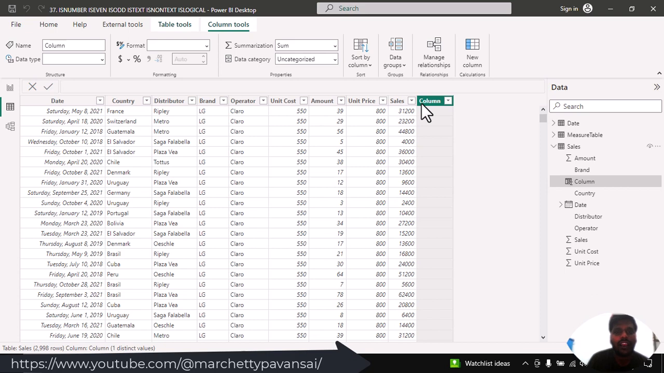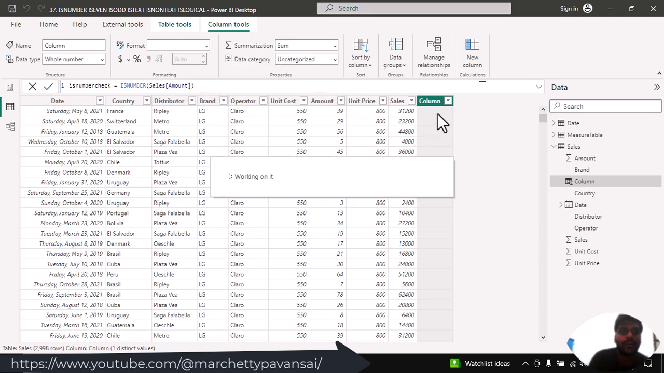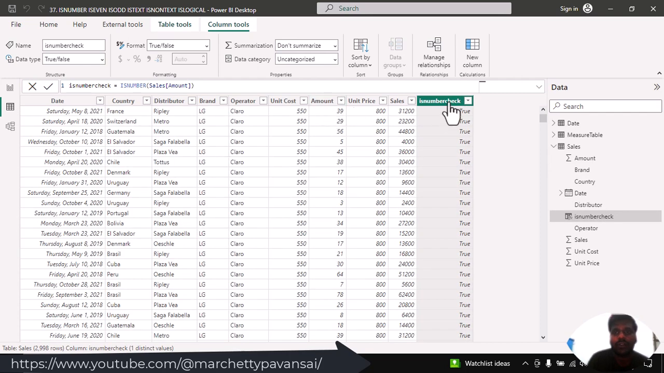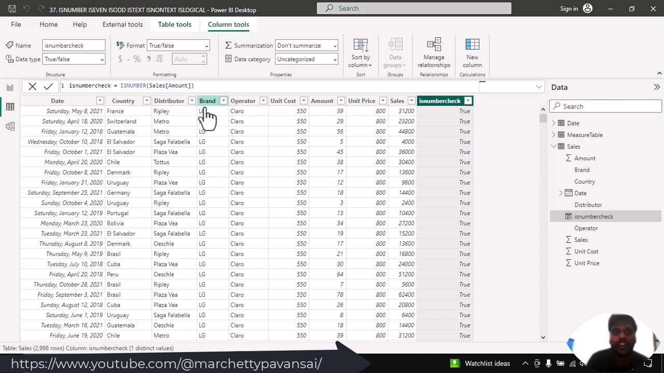Here I'll write ISNUMBER check equal to ISNUMBER. Here I'll take the sales amount column. I'll close the parenthesis and hit enter. Here you could see that since the amount column is a number, you could see true in all the conditions. If you input any textual column, it would return false.